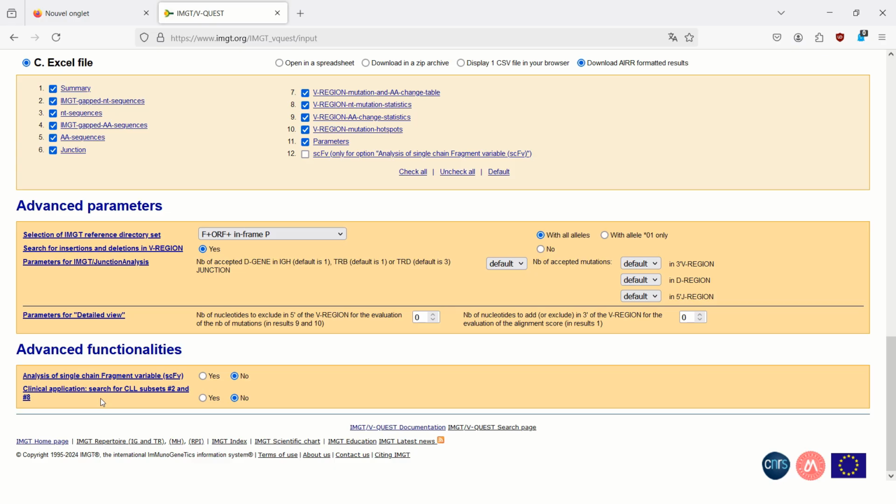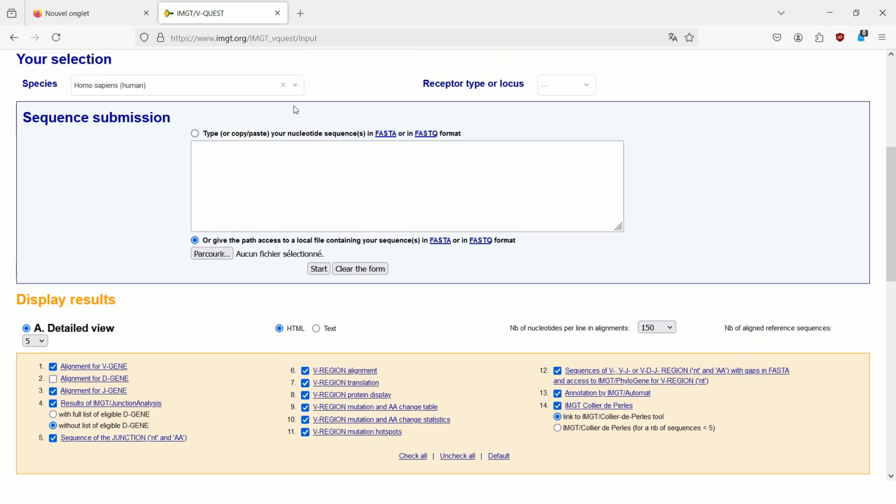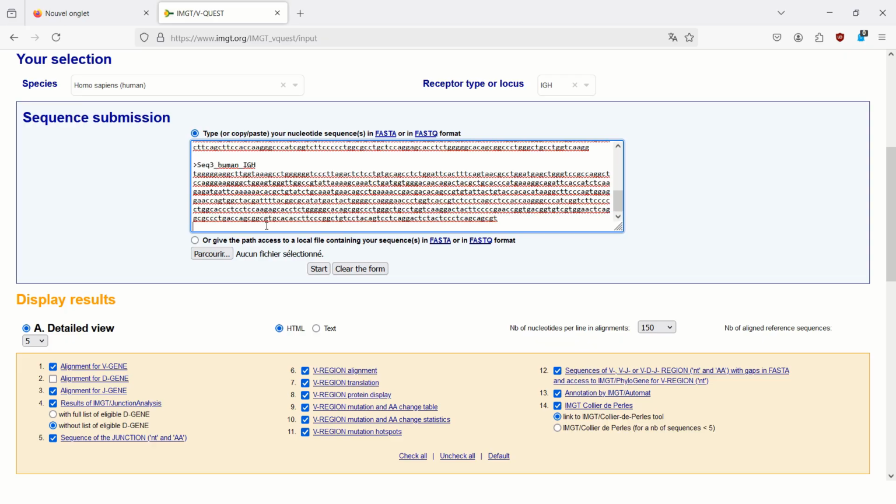I will now submit the 3 previously mentioned sequences and run the analysis of IMGT VQuest. For this analysis, I will search for insertion and deletion in V region. I will display the results in detail view. For the alignment, I will have 150 nucleotides per line. The species we are analyzing is human, and it's the locus immunoglobulin heavy chain, and I will copy the 3 sequences in the text box. And I will now start the analysis by clicking on Start.